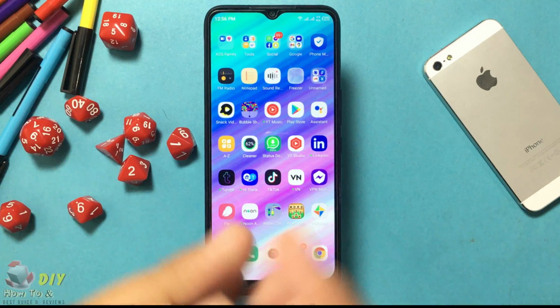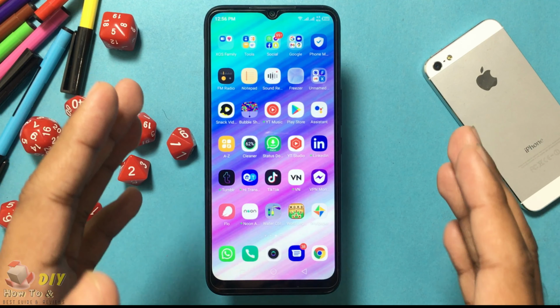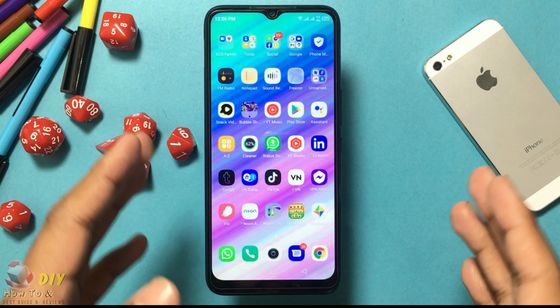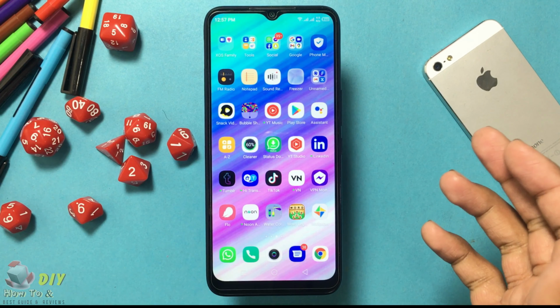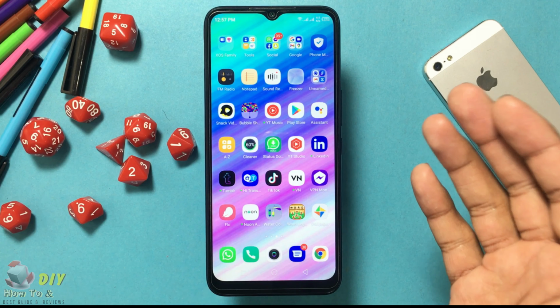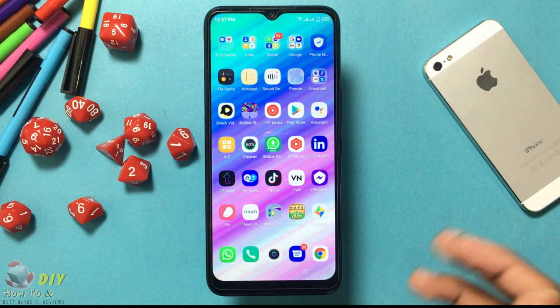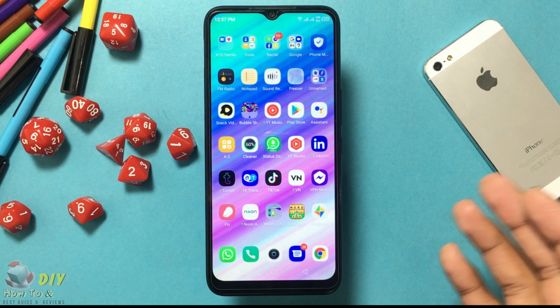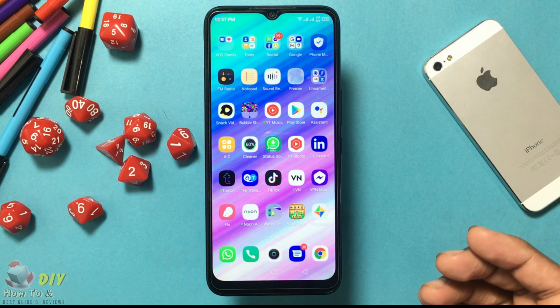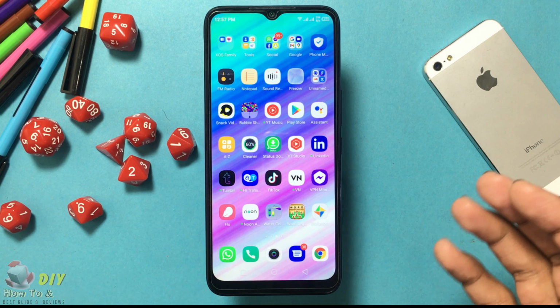Hello guys, welcome back. In this video I will show you how to view archive messages in the Messenger app. The 2021 Messenger app has made accessing archived conversations on Android far easier. Once the update is complete, accessing archived messages is a straightforward process.